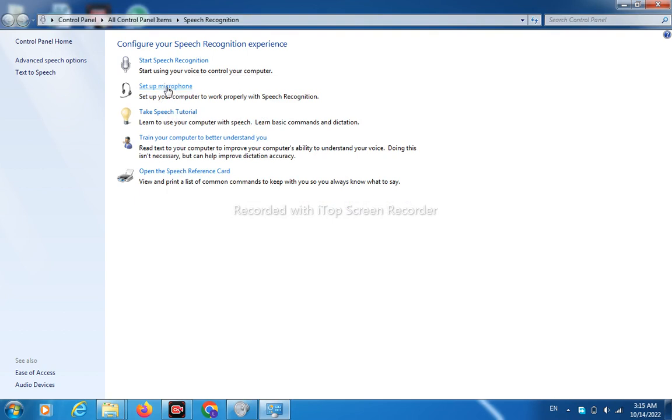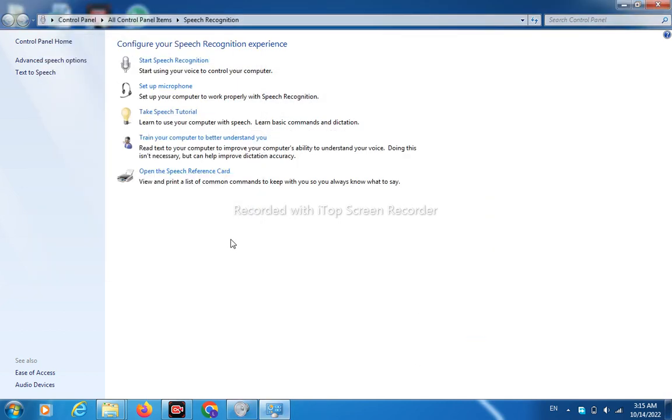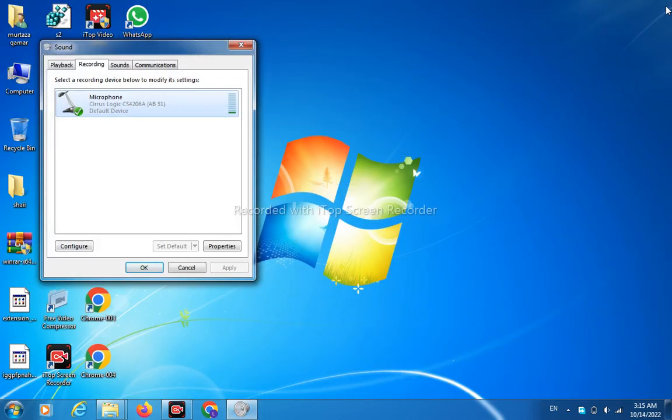The second option is if you set a microphone, you can check it from here. So that is the main setting of the control panel sound hardware.